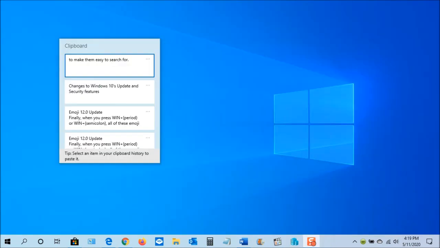The clipboard history was redesigned to be more compact. The new design uses short clips of text to take up less space on the screen.